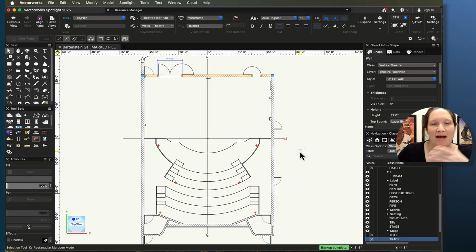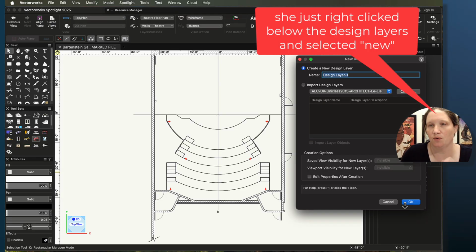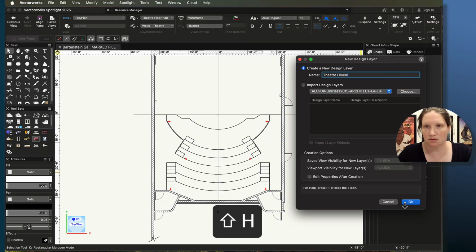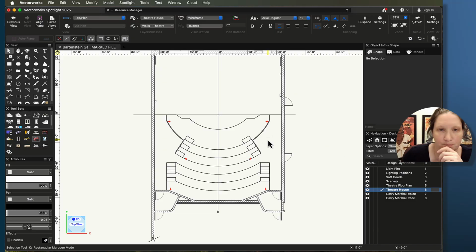Hi. Okay, we're back. So now we're going to work on our audience area. I do want to go ahead and create a separate design layer for the theater house. So we're just going to do theater house. And I'll stack it right next to the theater floor plan. So I'll just put it kind of in the same part of the drawing.